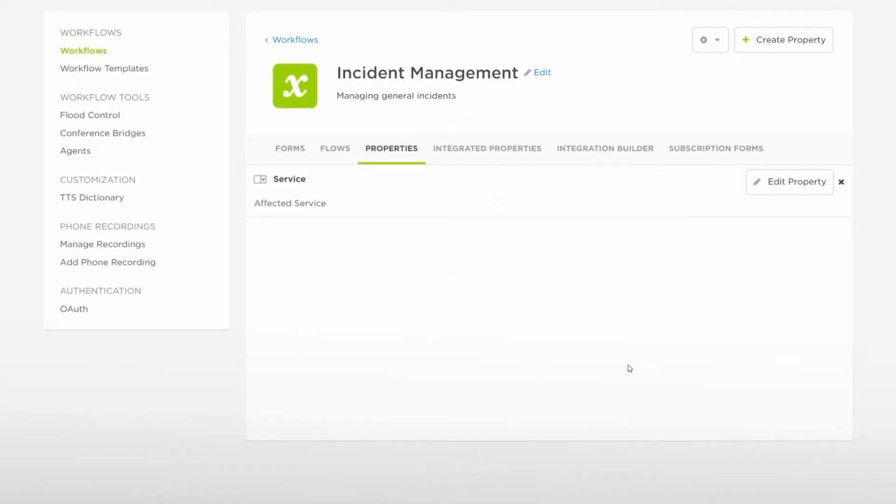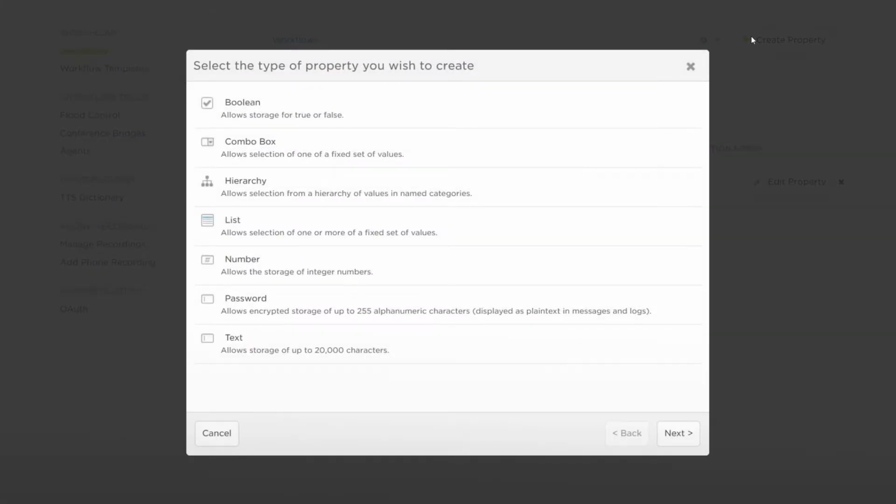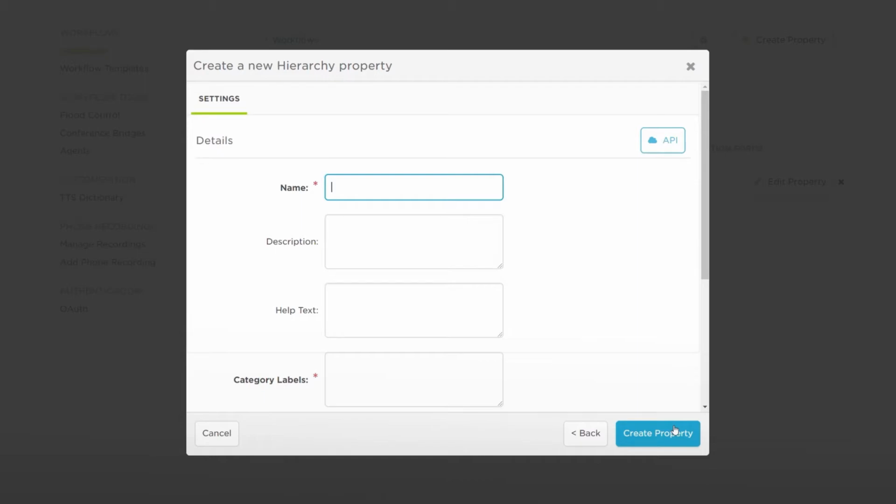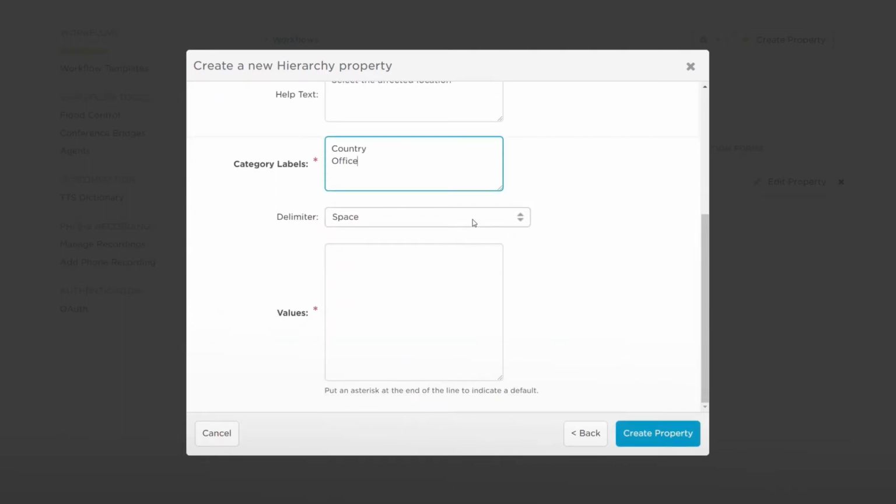The next property we need is location, for which we'll select the hierarchy property. This will let us select a main category and then allow users to choose from sub-options depending on the category they chose. Let's fill out the name, the description and help text, and add country and office as our category labels. I find the pipe character to be the easiest delimiter, which is how we'll add sub-options.